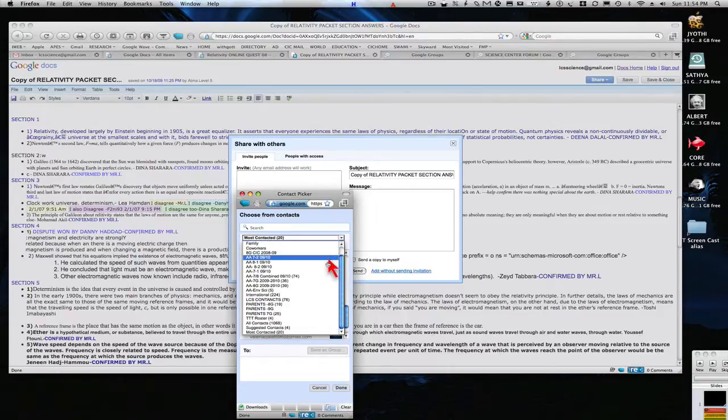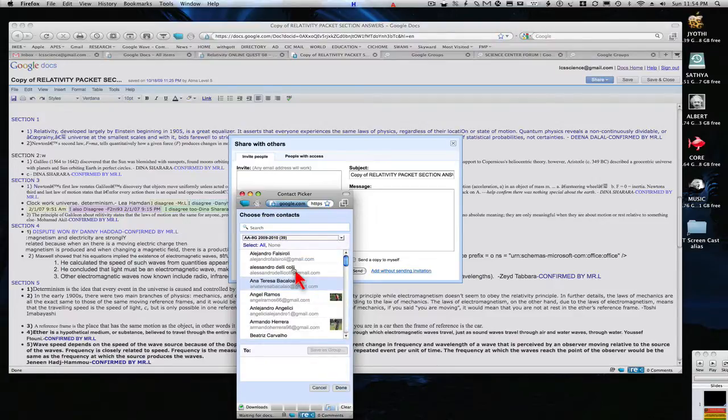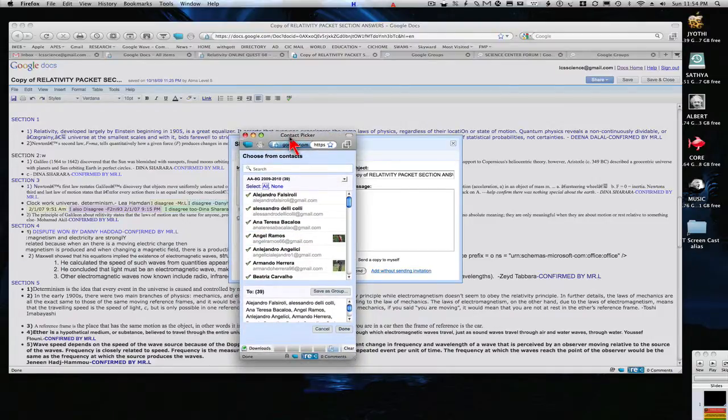Click here and you can choose your particular class. So this would be my 8th grade class for this project, and then it hits all, and then I can hit done, and it will send them off an invitation to join this document. Now the last time I checked, the maximum capacity for a shared document is 50 people, so that should not be a problem with our class sizes here at school.